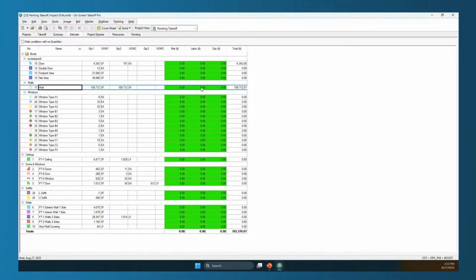So 50 cents a square foot, and then 50 cents for labor. So essentially $1 per square foot. So that's coming out to $109,000. But then I'm removing that price of the square footage from my door. So now my bid total is 103,000. So it's removing that 6,000 from what I had for my wall.